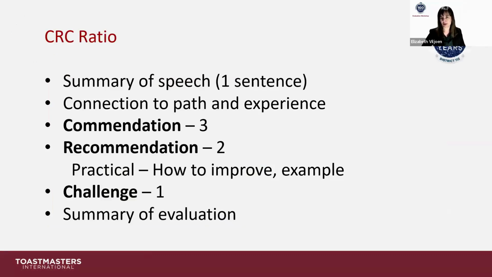Okay, now we have talked about the CRC ratio beforehand, and Talia has also given you an excellent explanation and a breakdown of how to use the CRC method. I'm just quickly going to summarize some of those things. So when you start an evaluation, you give a very quick summary of what the speech was about. You connect it to the path of the speaker, but also to their experience level.